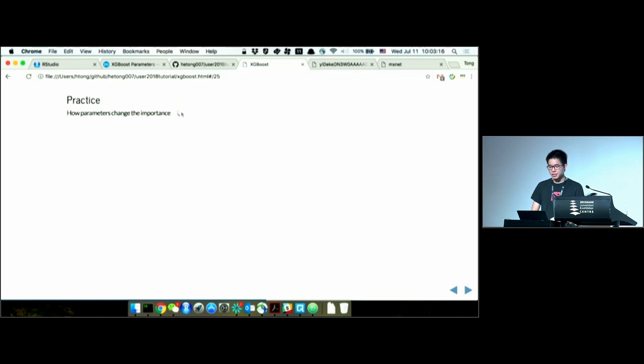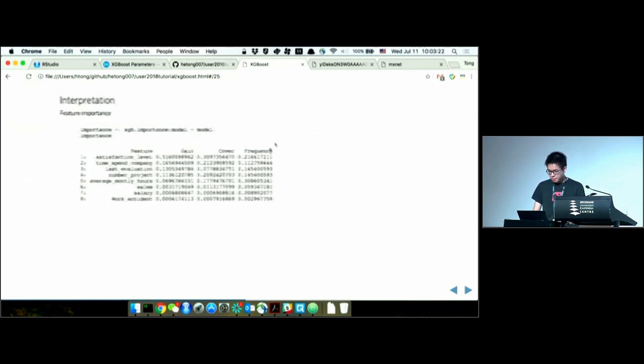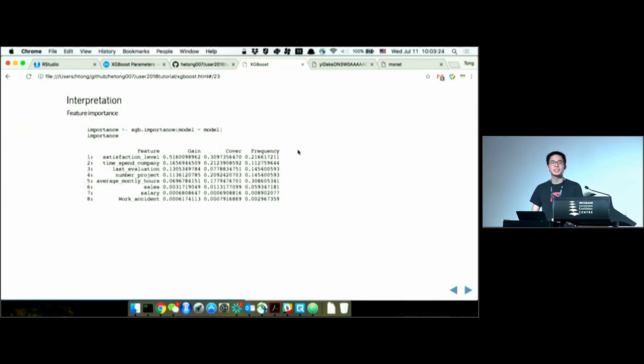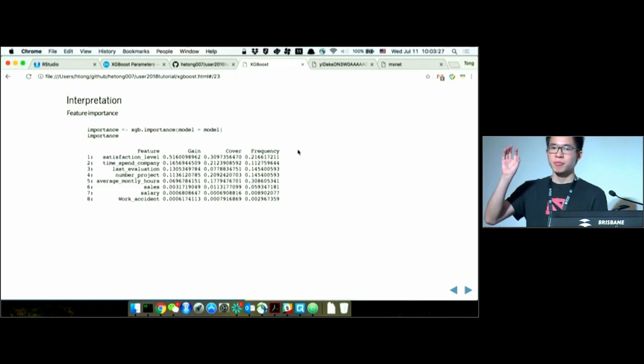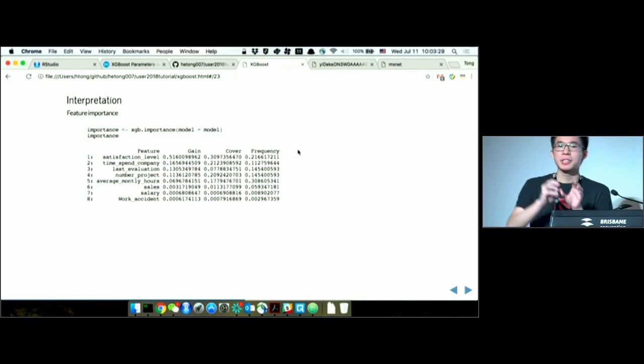I've done experiments with myself a little bit. There are parameters that can change importance. For example, if we introduce more randomness into our model, the measurement frequency here is going to change because sometimes the feature is not included in a tree. Say, for example, if satisfaction level is not included, then maybe some other feature is going to take over its number one position and affect the model building process differently.